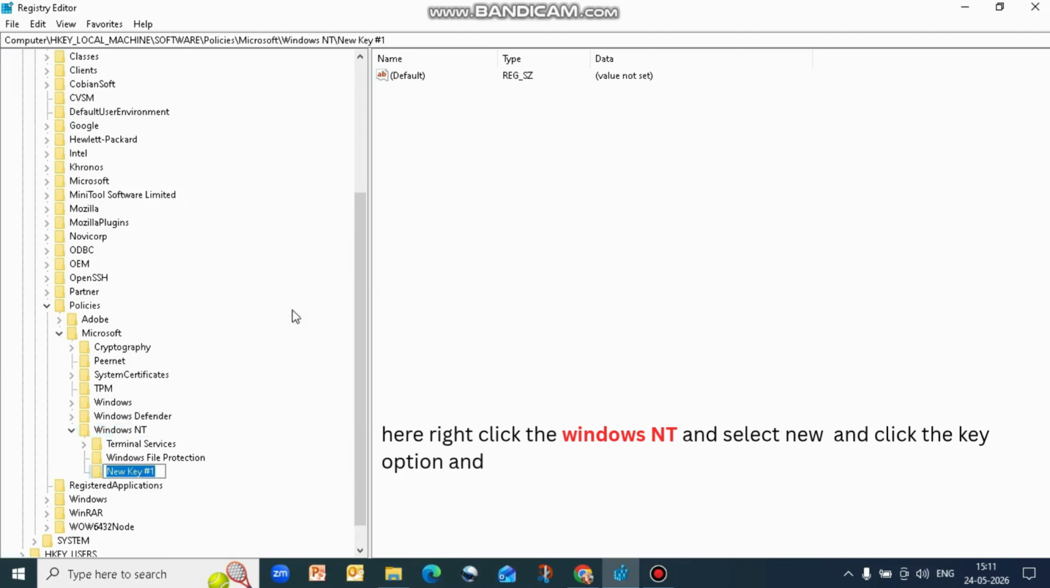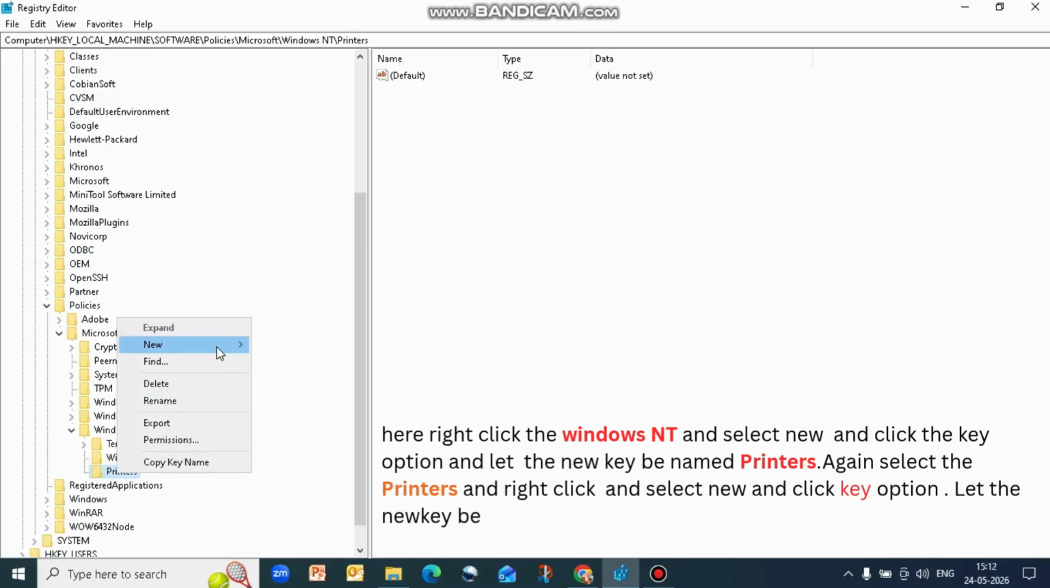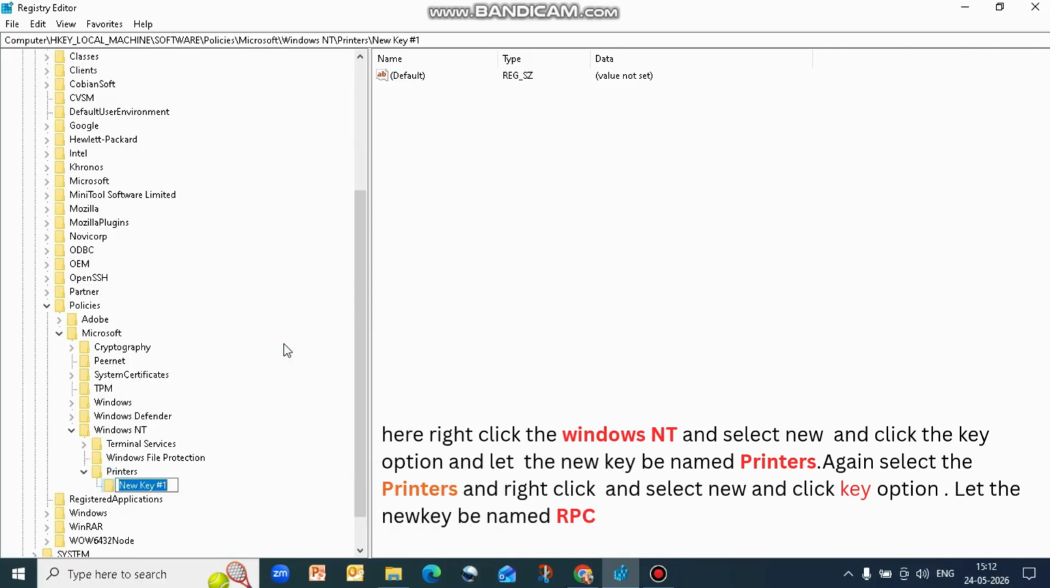Now rename the new key, name it Printers. Again select Printers, right click and select New and click the Key option. Rename the new key as RPC, in caps.